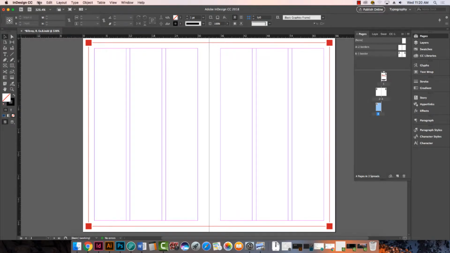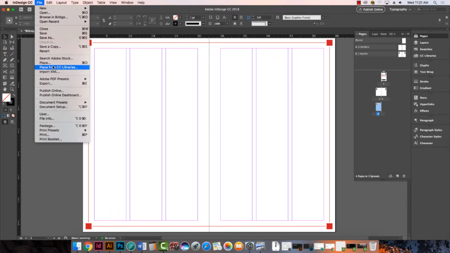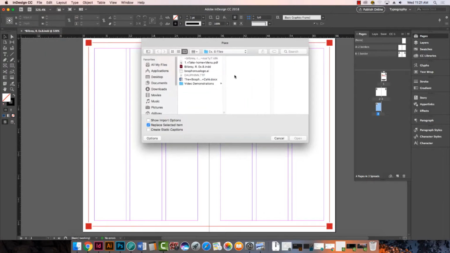So let's go to File, Place one more time. File, Place. Command D. I do it so little I can't find it anymore. There it is. Command D. I'm going to get the text. I'm going to click Open.